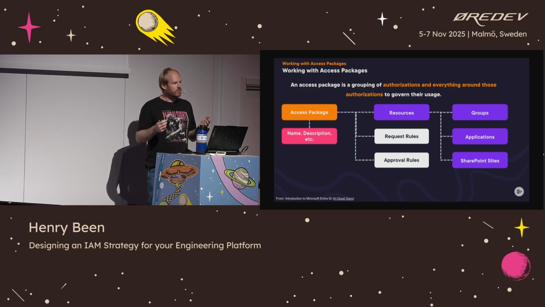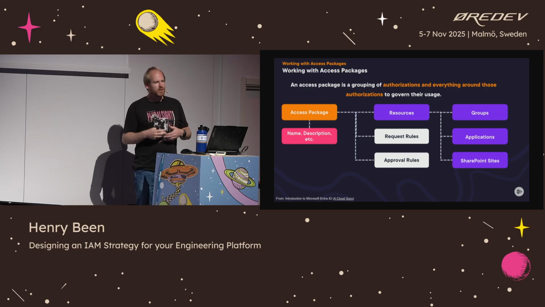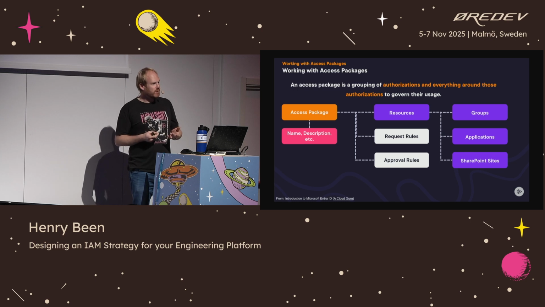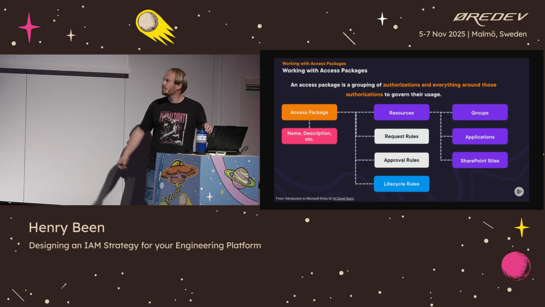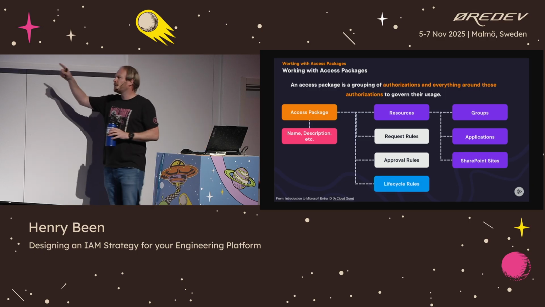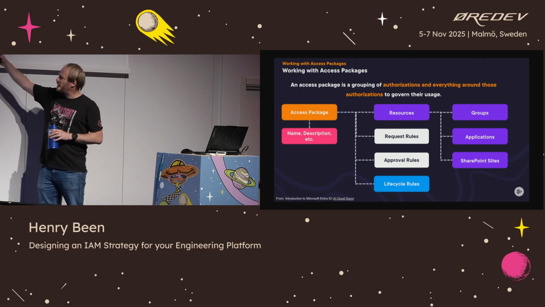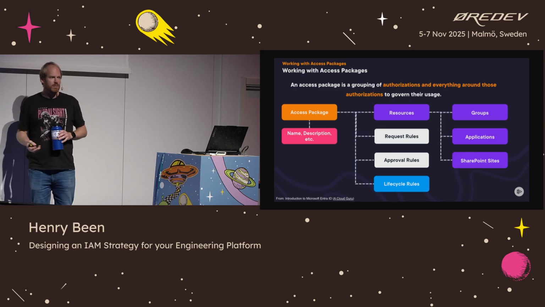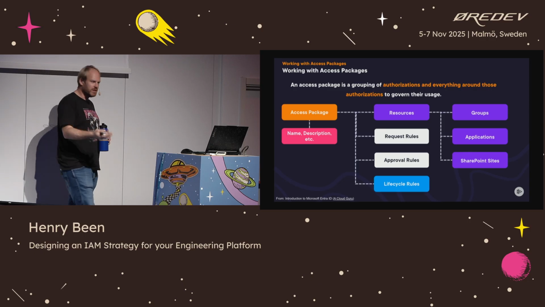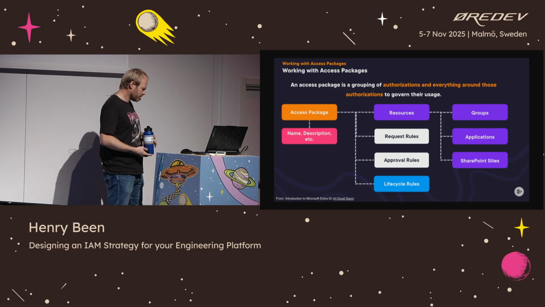Then there are approval rules. Sometimes approval is automatic, but it can also be that your manager needs to approve, or that a very specific user or group needs to approve. And then lifecycle rules. This is the bomb. Here you can specify things like membership should automatically expire every 3 months. Or an access review should be done every 3 months to ensure that only people that still need the permission have it.